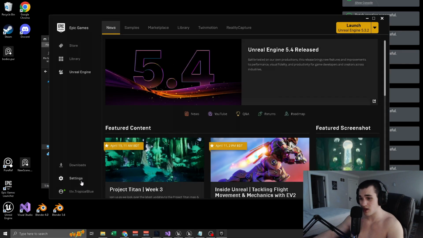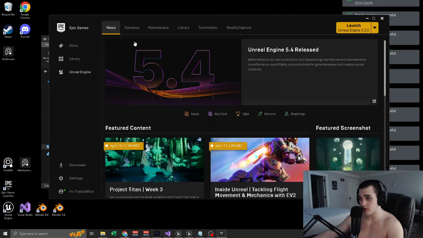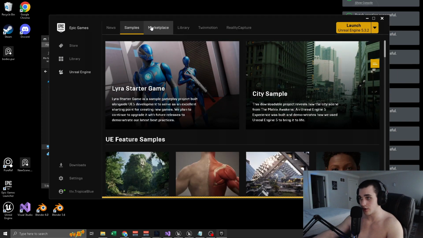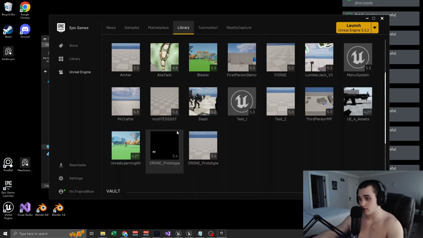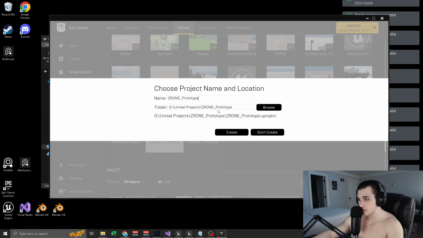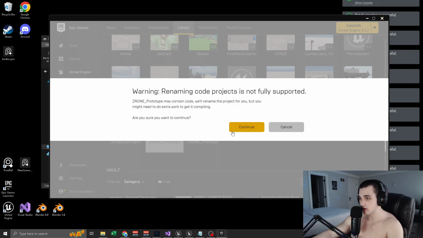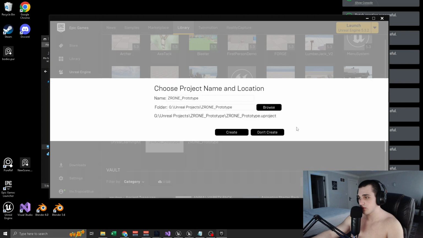Make sure when you clone, because you can't really rename it, the only thing you can do is rename the folder. So if you want to rename something, clone. Don't change the name of the project. Change the name of the folder, because if you change the name of the project, it will mess up everything. It even tells you it may contain C++, and if you use C++, it will rename the project for you, but you might need to do extra work to get it compiling. So to make it work, keep the same name, but just change the folder name.